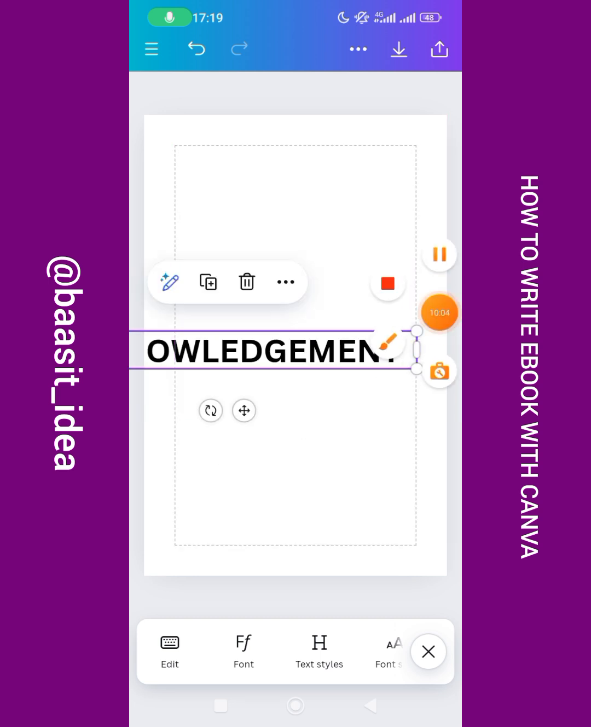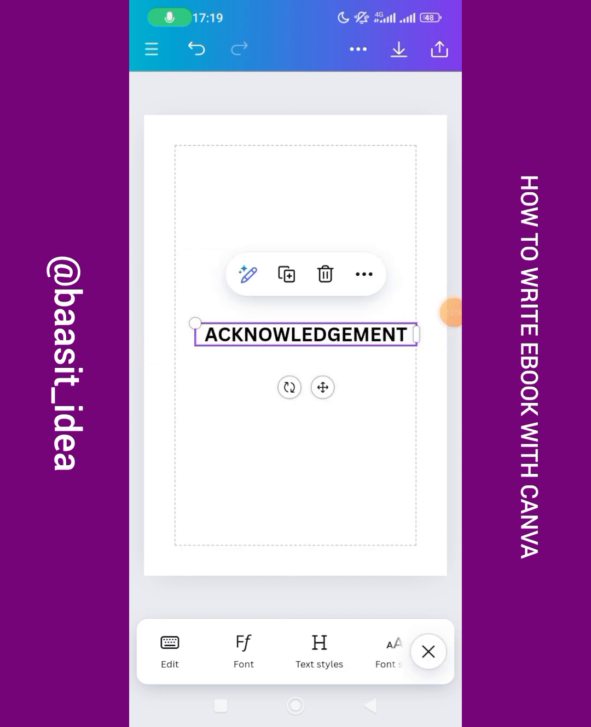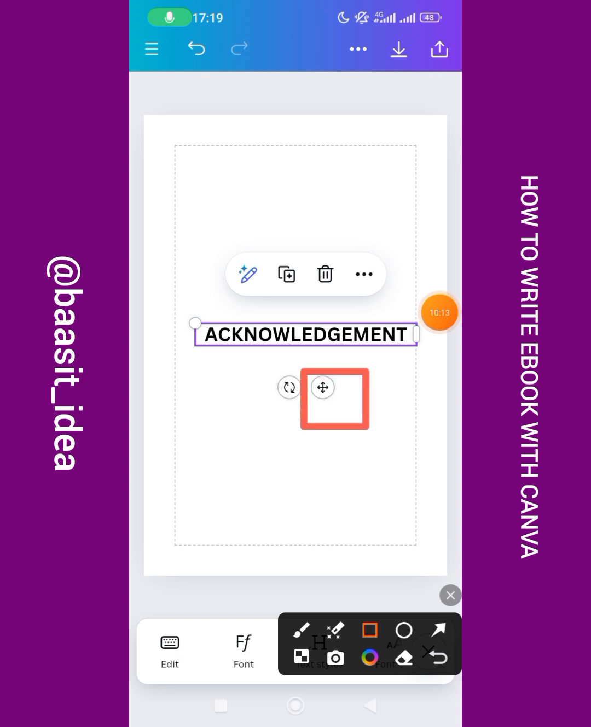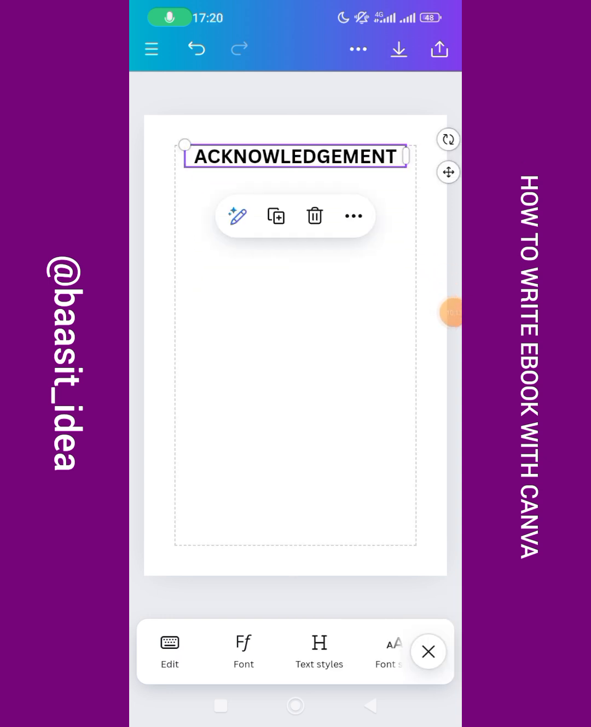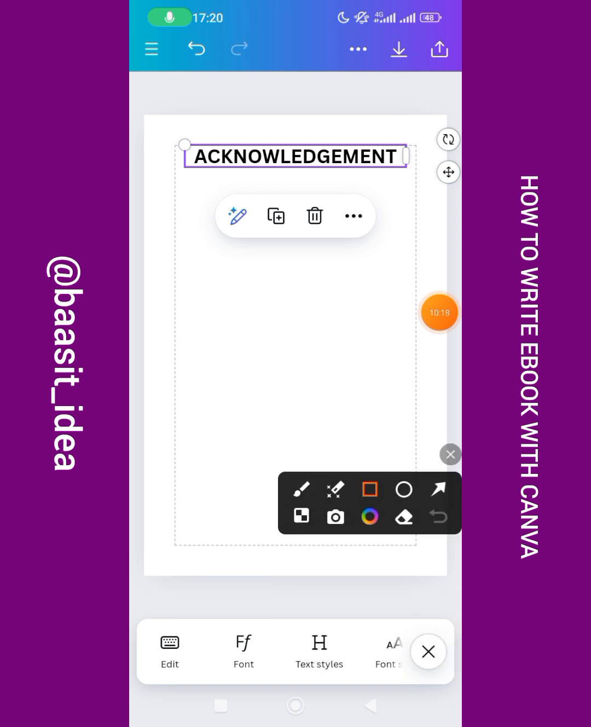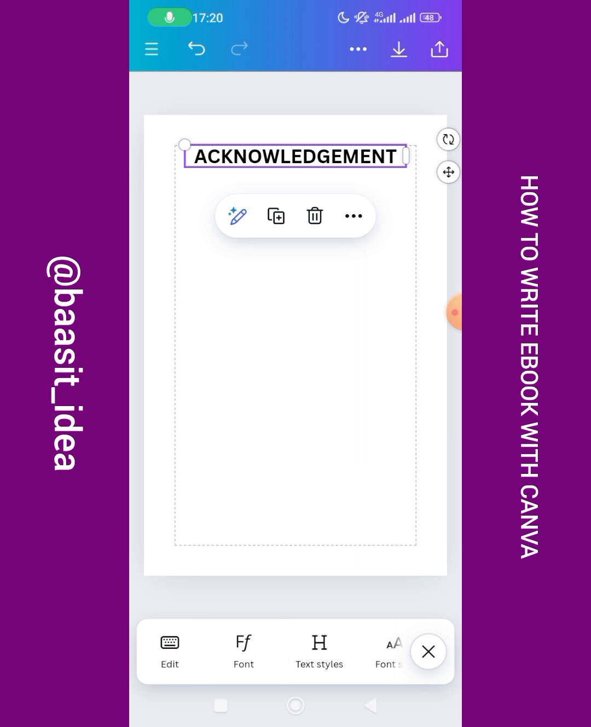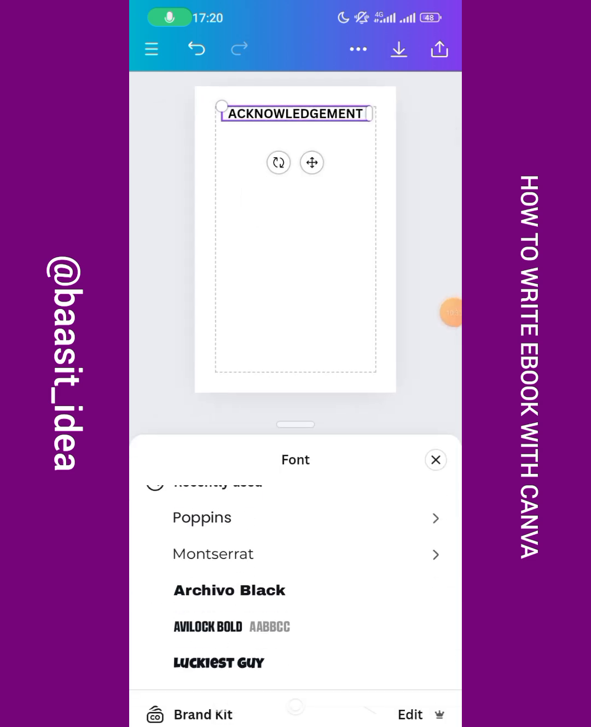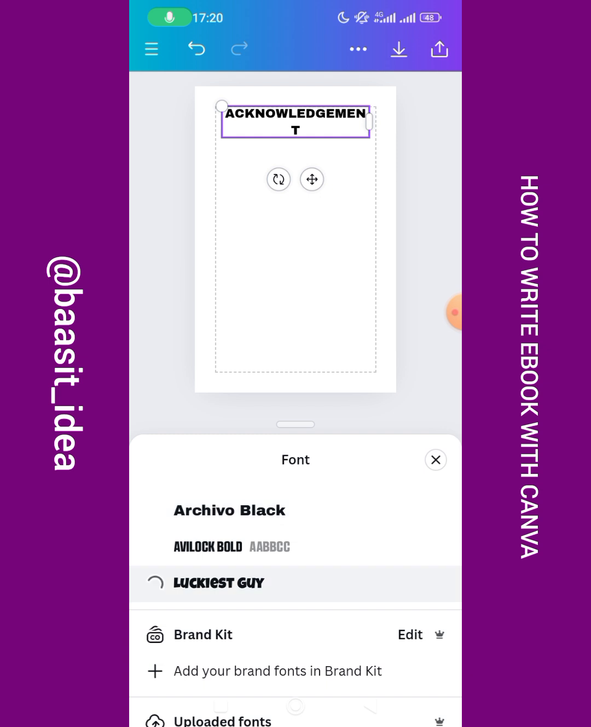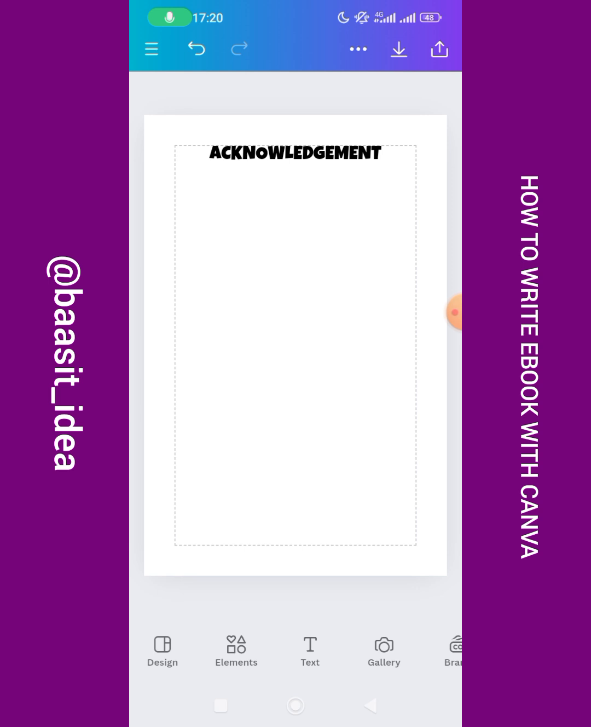So you just click on acknowledgement. If you want to reduce the size, you just click on this dot here and use it to reduce it. Then you just use this one to drag it to wherever you want. If you want to change the font, this one is the default font. So you just click on this font here. As far as you click on the acknowledgement first, after clicking on it, you now click on this font here to change the font. Maybe you want to change it to Archivo Black, maybe Luckiest Guy, anything you want. So you just keep clicking on it till you change it to any font you want.